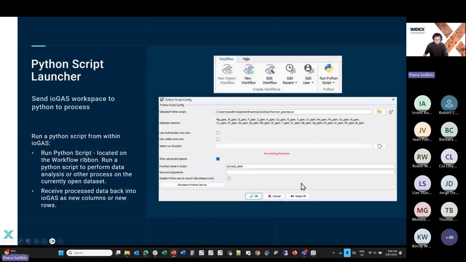All right, so the Python script launcher. There are two places you can find it. You're either starting with an ioGAS workspace, in which case you can run a Python script that grabs the variables that you select and pushes them out to Python, usually into a Python data frame. Then you do things to the data frame outside of ioGAS using Python, and then push the data back into ioGAS as a new column or a new row. Anything you want really, but the most common case is running a script to generate a couple of new columns. I'll run through a couple of examples of this in a bit in the demo.